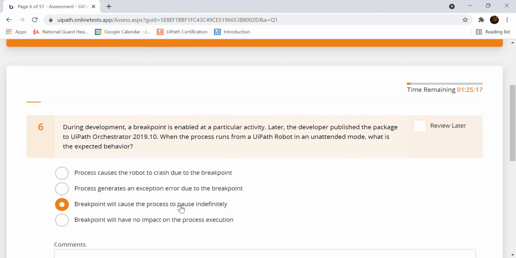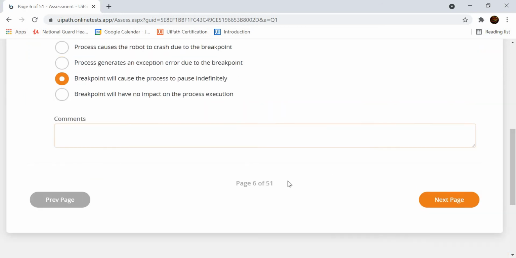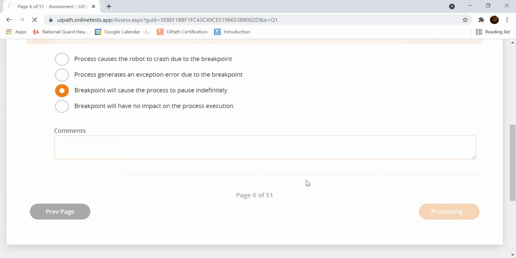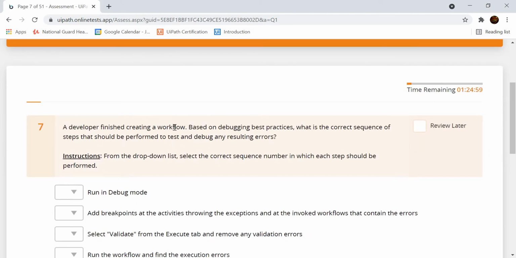So breakpoint means that when you are running, it will stop at that particular point, right? So if you are enabling a breakpoint at a particular activity, it will stop indefinitely until you go ahead and do this particular thing. Okay, fine.